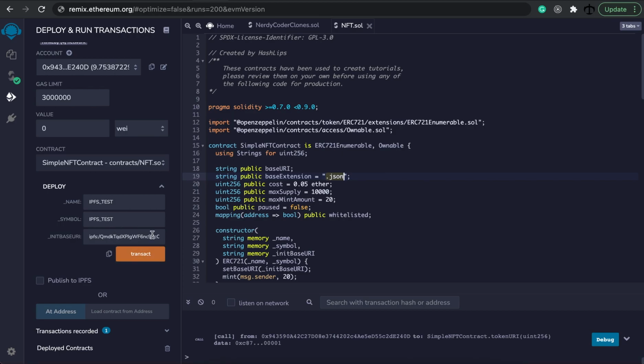So that's all you need to do. Don't forget the forward slash. Once you are ready, we can go and say transact. So at this point, you hold your breath and hope that this deploys fine.